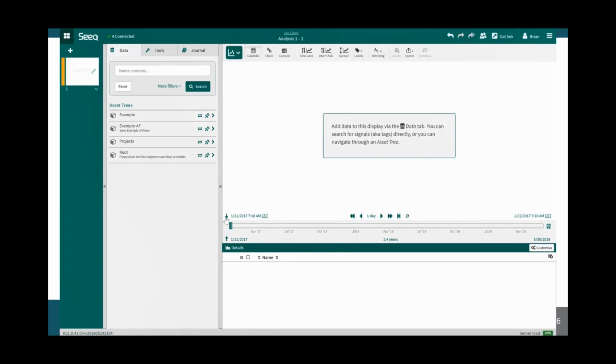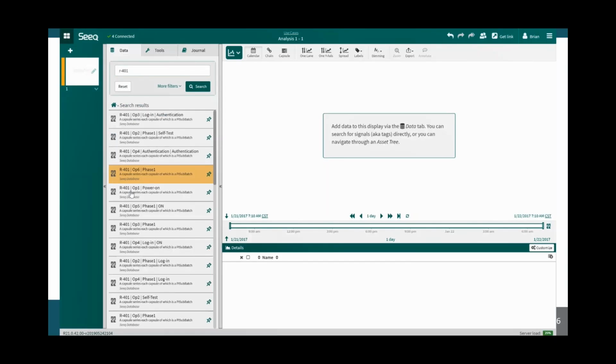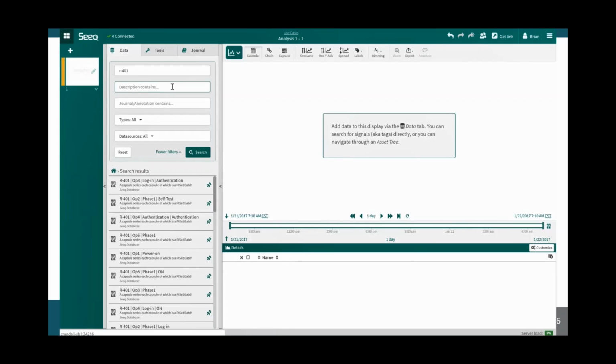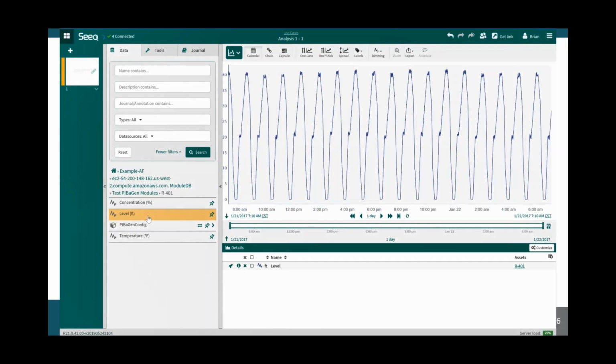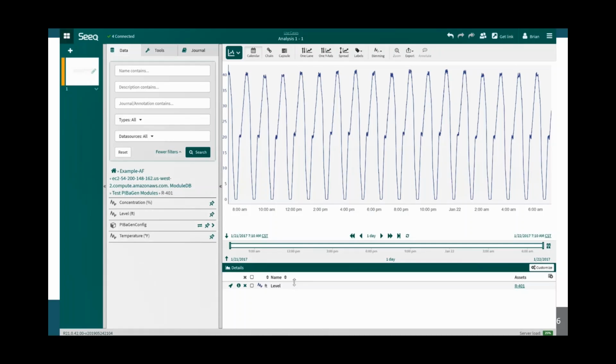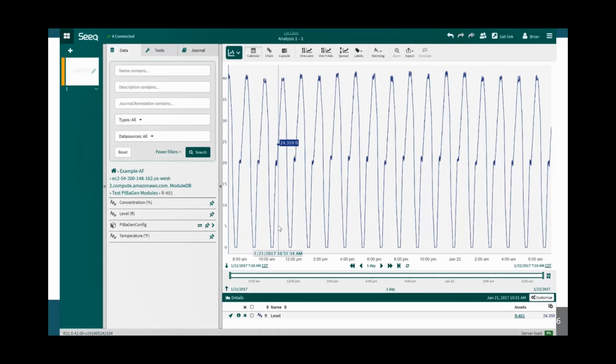Next, I know the name of the asset. It's R-401. But when I search for that term, after I type it in, it returns a lot of items because a lot of things have that name. So let's limit the search to only the assets, and I see that I have my desired asset with its corresponding children there. I click on the level tag and resize the window to get it to look the way I want. I can intuitively see the repeating signal pattern that describes the batch process, but I want to bring in a specific batch context onto the screen.